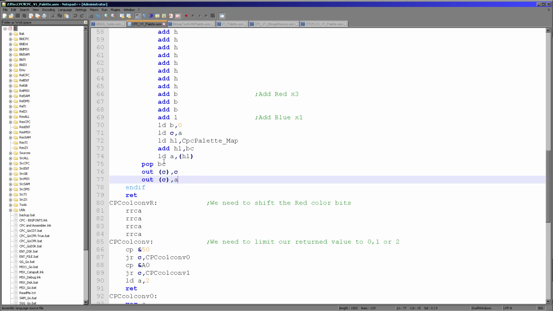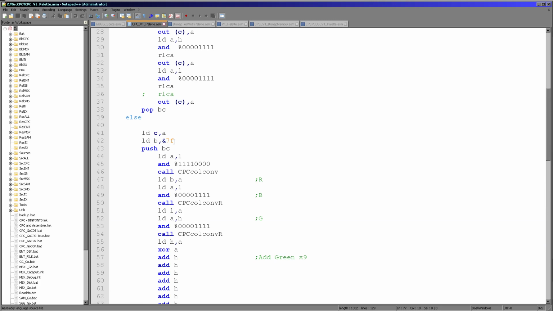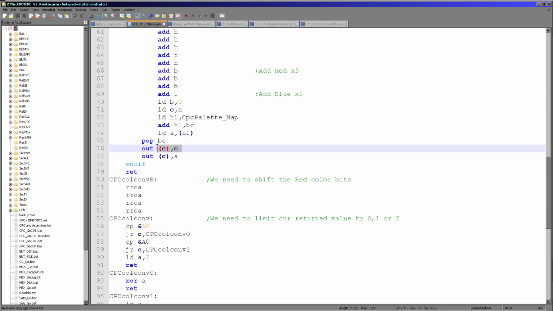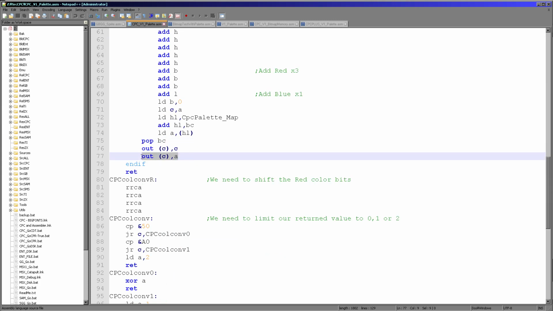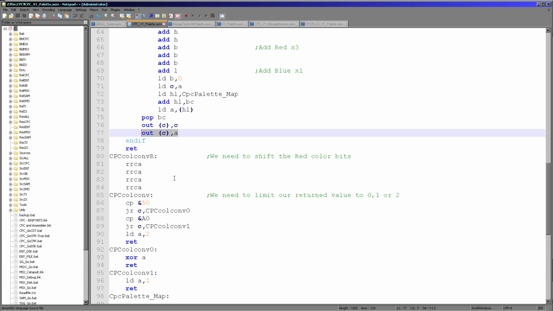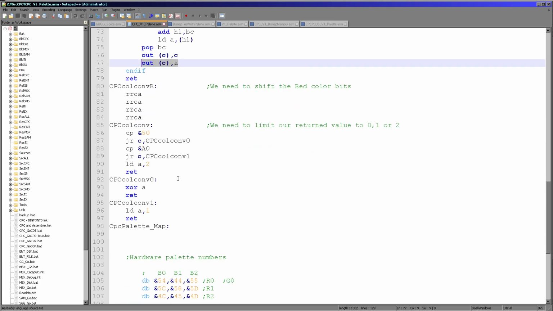We then do an out command after popping our BC, which will get the colour select for the gate array, which selects the colour, and the colour number here. That will tell the system the colour we're going to change, and then the next command is the colour that should be changed to. And that's really all there is to it.